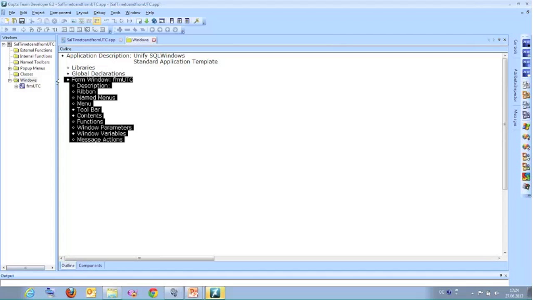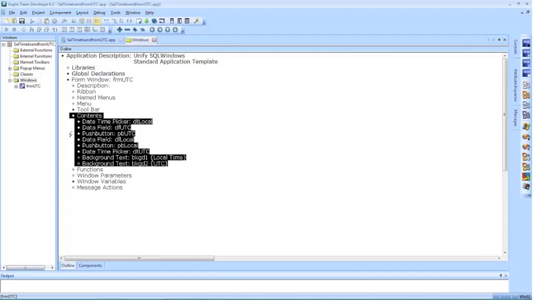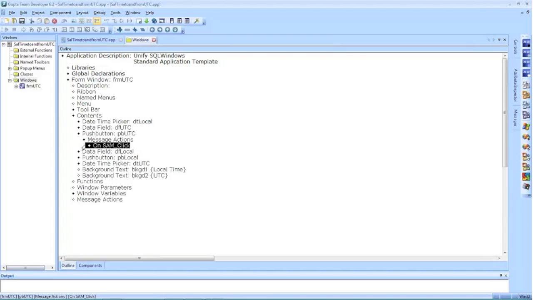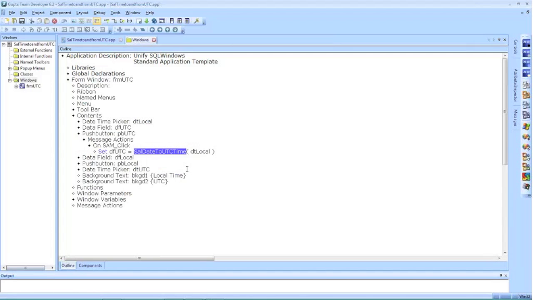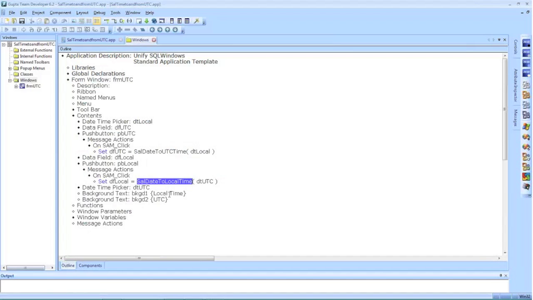So this application basically has several date time pickers and push buttons that if you press on the push button, then it will convert the date from local time or from UTC to local time. So this one, for example, is SalDateToUTCTime. Or the other one here, which is the complementary function, SalDateToLocalTime. So this one takes UTC time as input and converts that to the local time of the system it is running on.